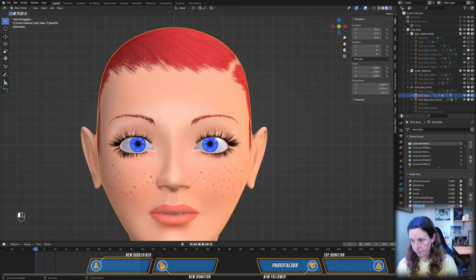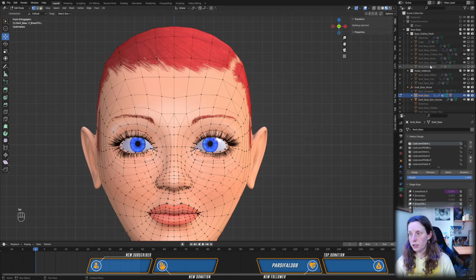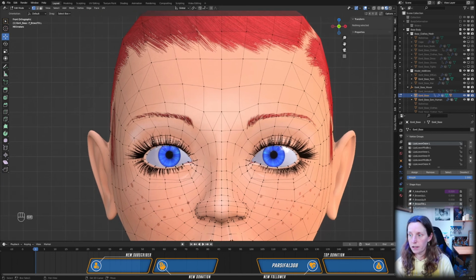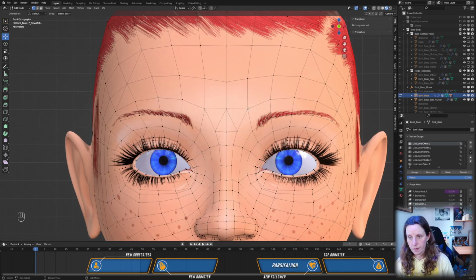Dot L. I'm going to move it up to the others already. Put it on 1. So I'm going to enable my other mesh overlay.